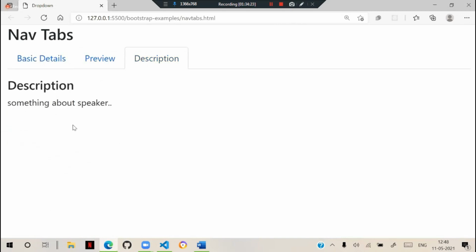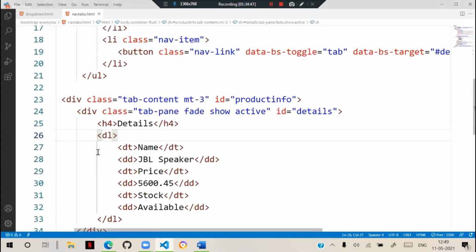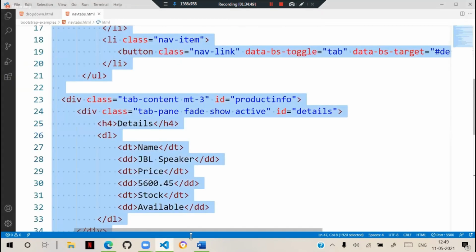This is called nav. But remember, this is a basic navigation. We have another option called navbar that is used for creating dynamic navigation. This is just simple tab based. I will copy that here. This is tab based.